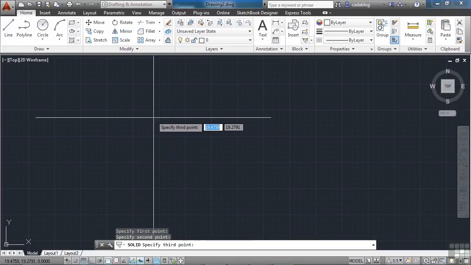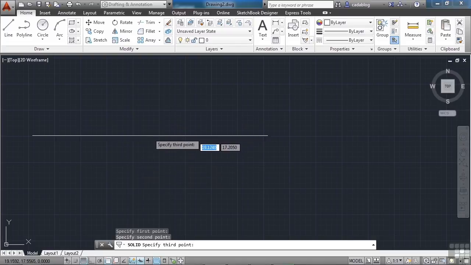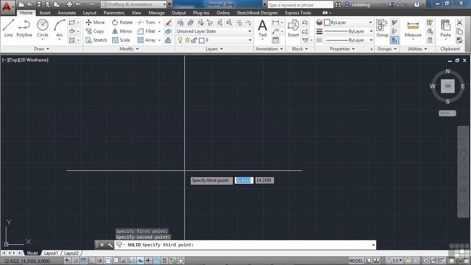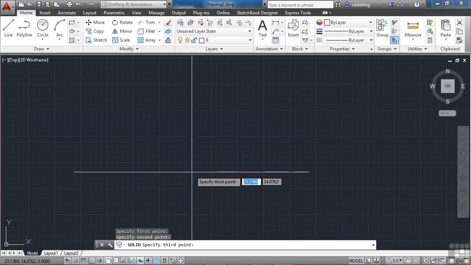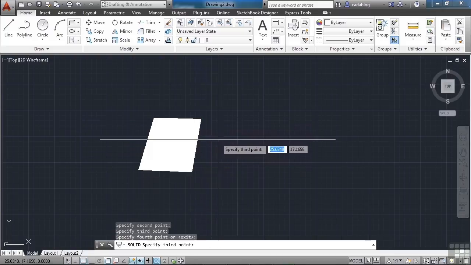Now solids can be difficult because you can't see where you've picked. So we pick somewhere down here, somewhere up here. Now when I pick a third point, it's going to come up here, and then a fourth point I'm going to pick up here. And there's my solid.